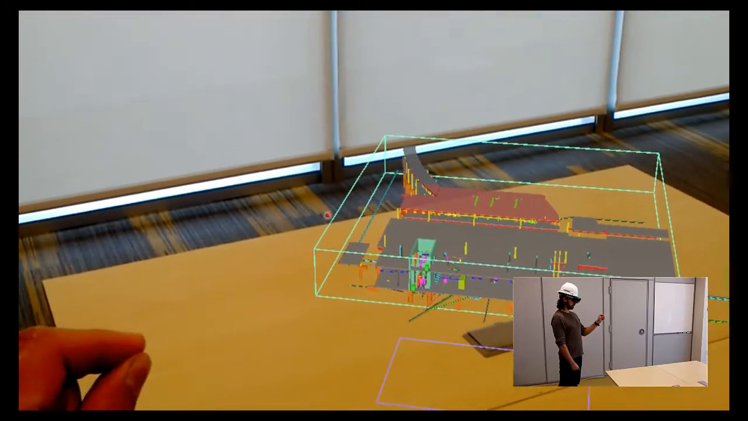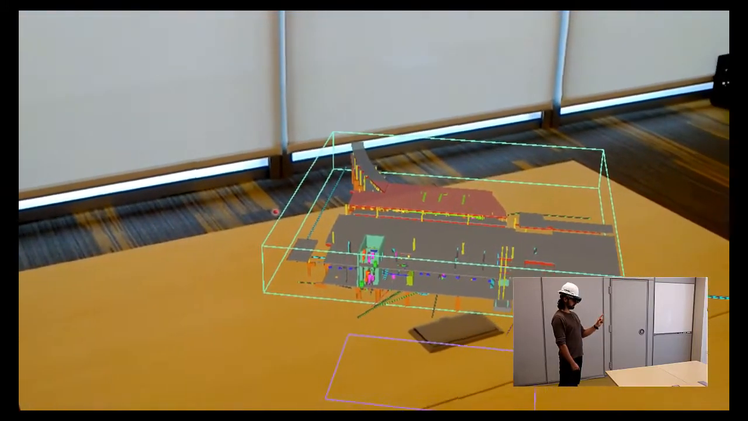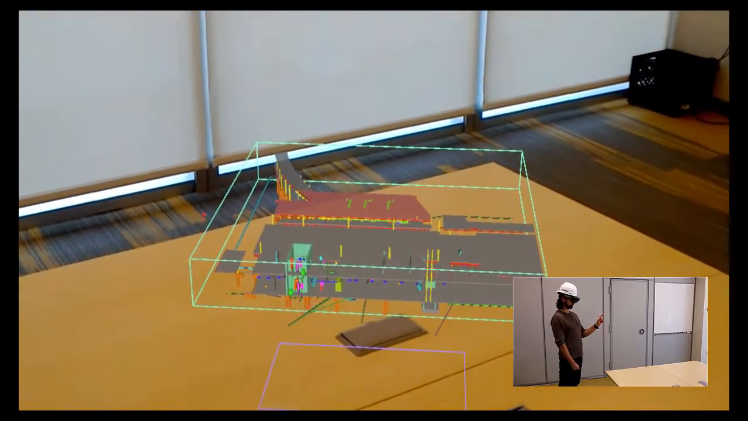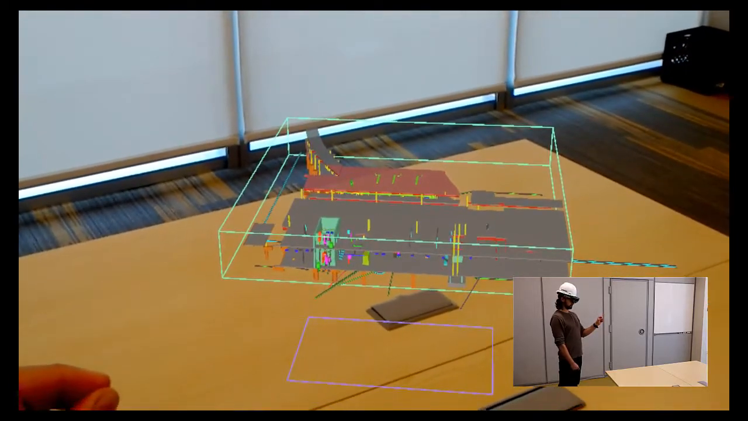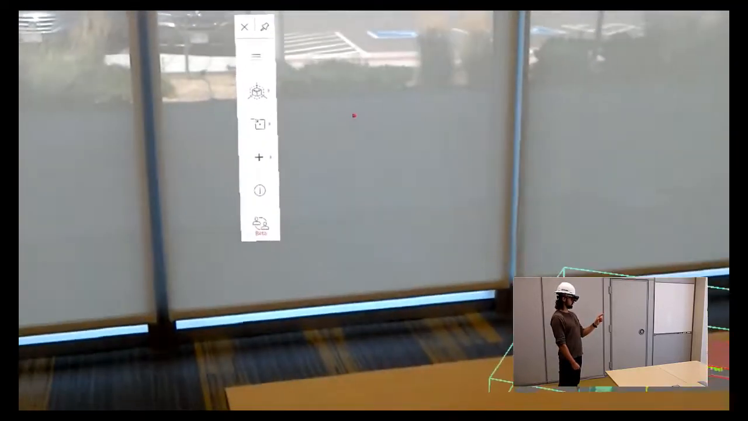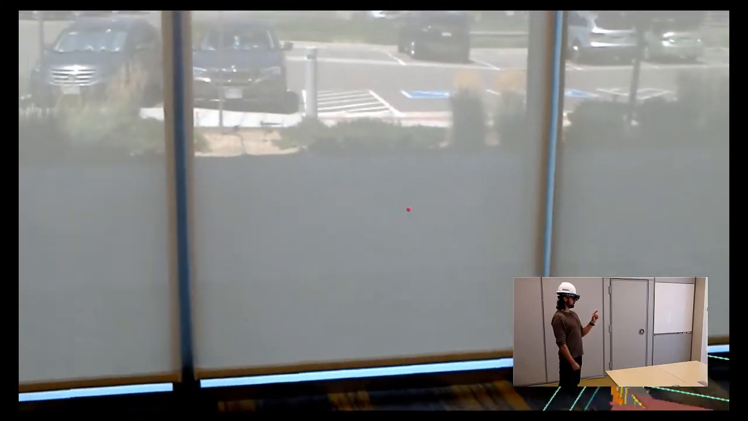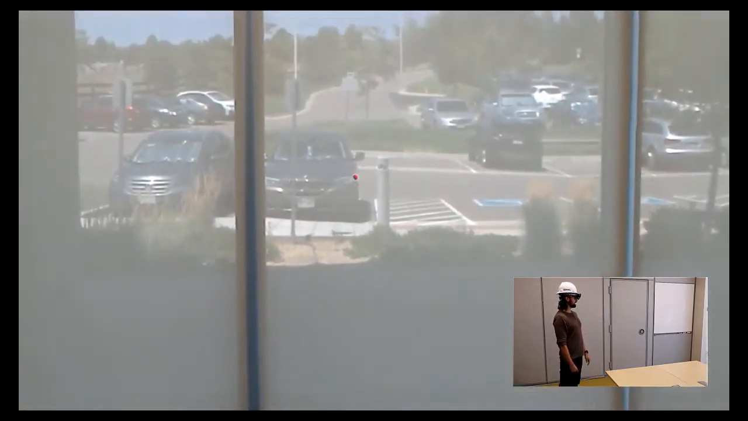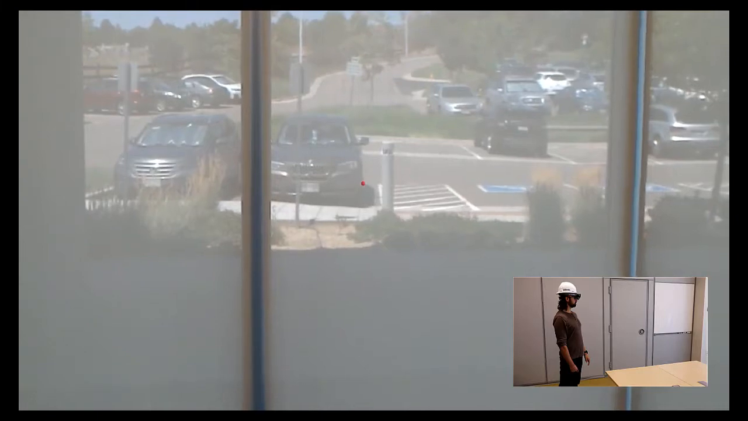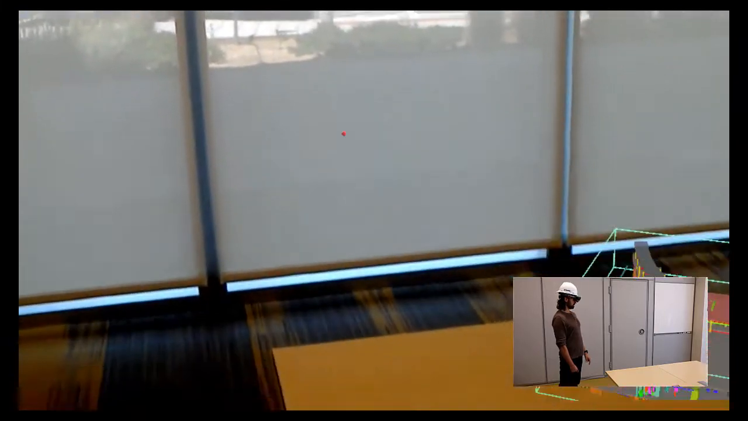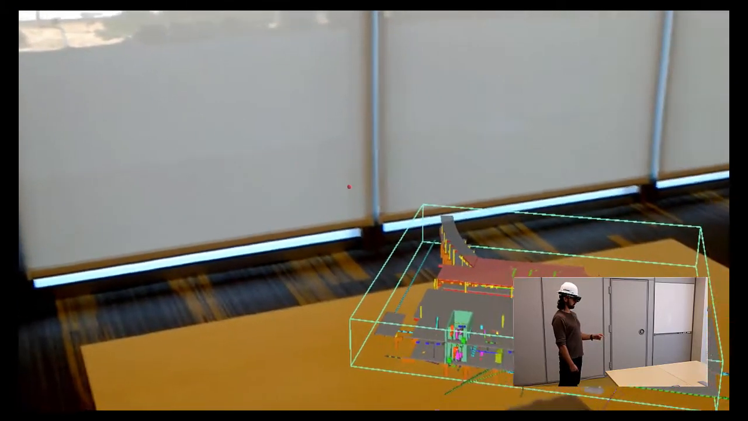We'll air tap and hold to bring up the Connect context menu. And this menu, you'll notice, will follow your gaze. If you happen to accidentally close this menu, or maybe you lose it, simply use the voice command, Connect Menu, and that will bring back the menu so you can use it at a later time.